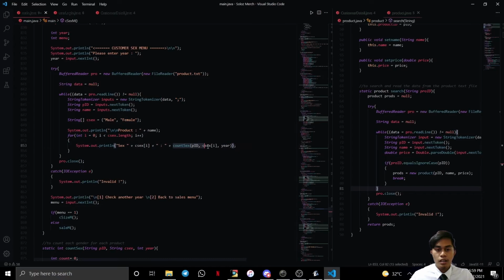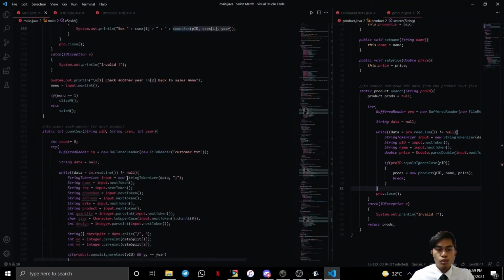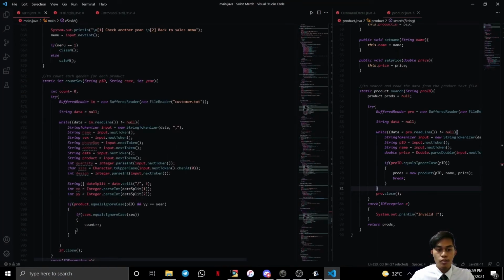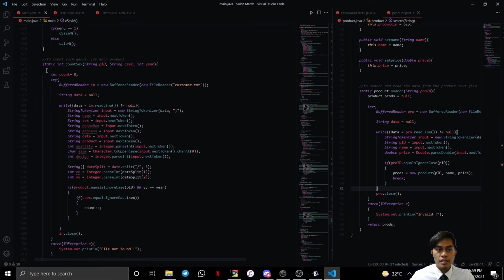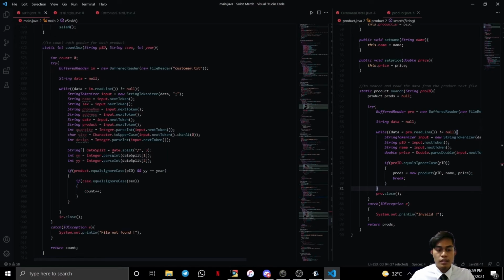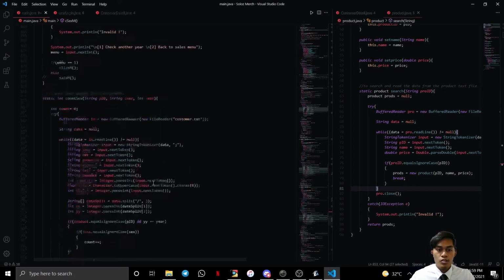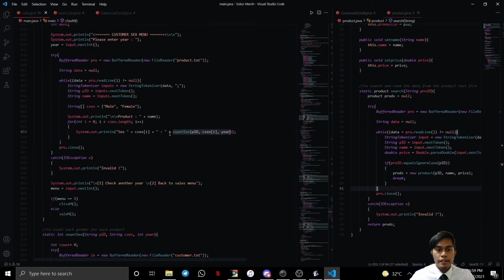So the count sets method is almost fully the same as before, just repeat the same method, but in this method we will return the count for sets. The other method will return the count for size. So when we get the number of customers, it will store it here, and it will display the sets, C sets I, and the number of the sets for each gender.